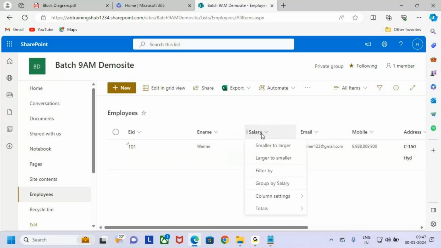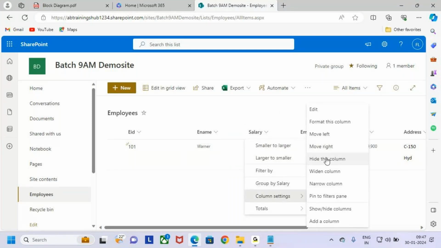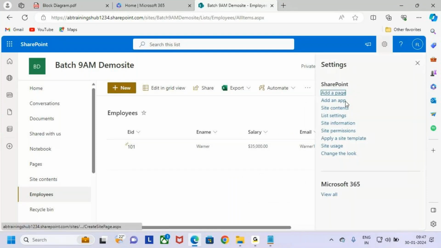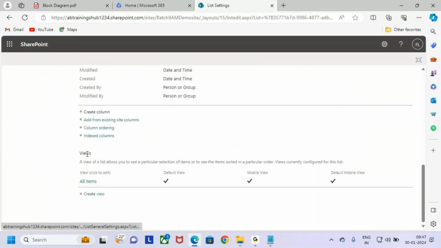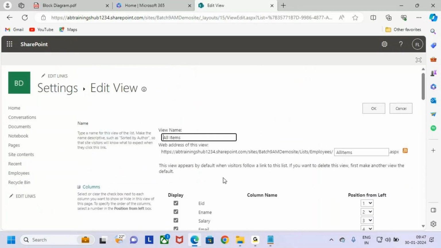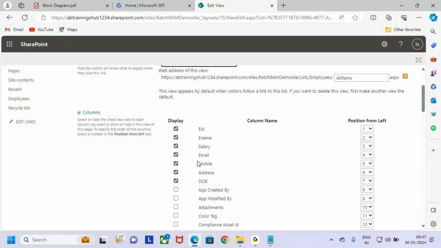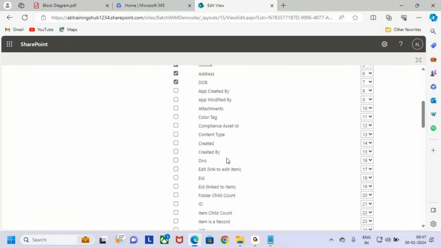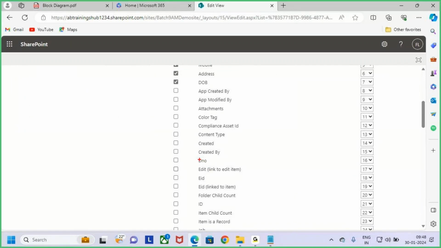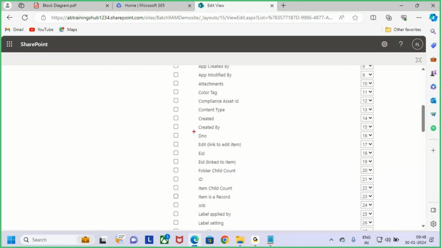One way, select the column, go to the column settings, and then click on edit this column. Another one is go to the settings, go to the list settings, scroll down, go to the view, click on the all items. Now from here, you can hide the columns. Just now I am hiding two columns. One is job column, second is what? Department number column. If you scroll down here, you are able to see those columns here, guys. One is department number column, another one is job column. These are the two columns I'm hiding.